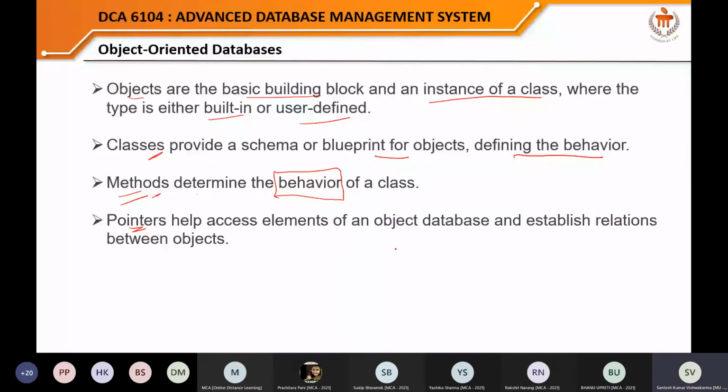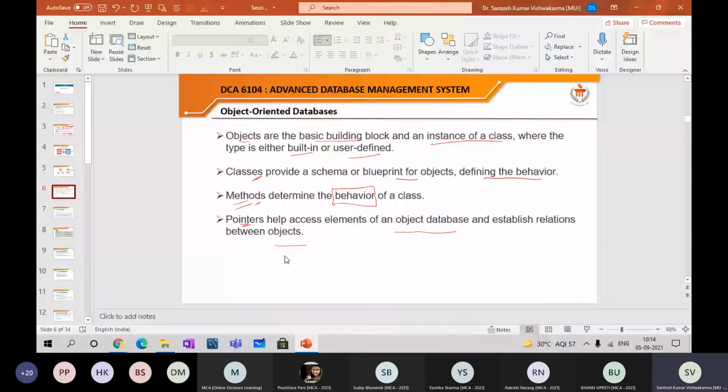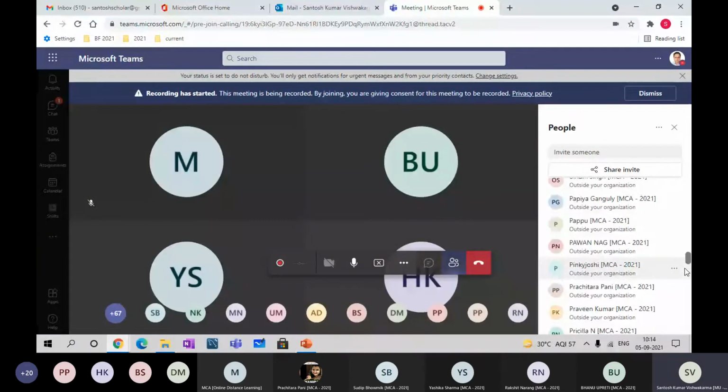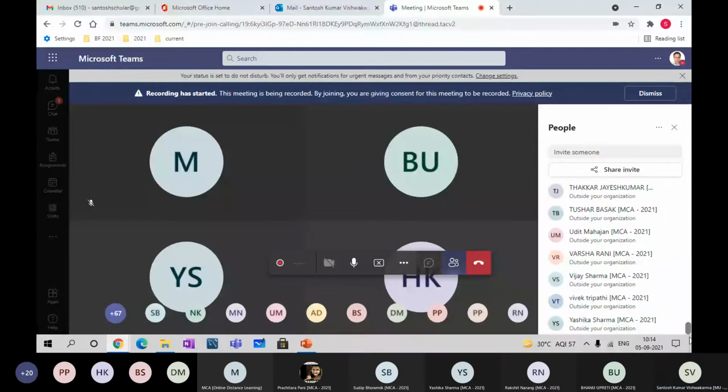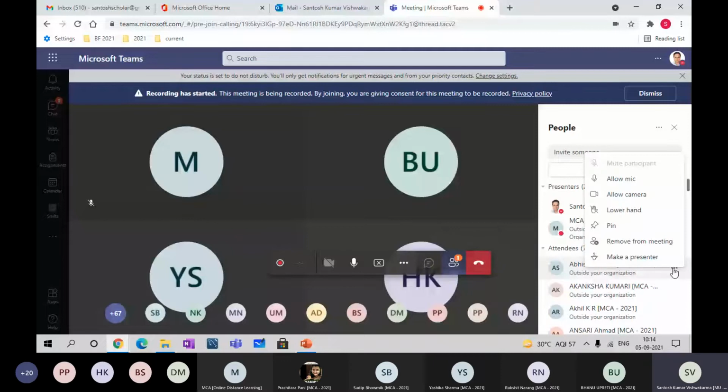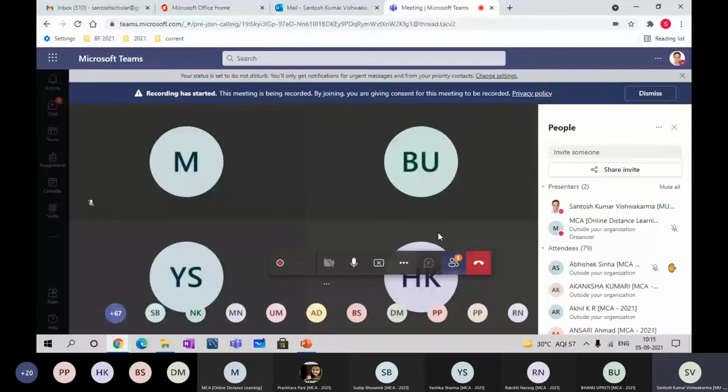At this moment of time, let me check if there is any doubt. Students, you can just raise your digital hand, and I can find it. Is there any question from your side? Okay, Abhishek Sinha, allow mic. Yes, Abhishek, you can unmute yourself and speak out. Good morning, sir. Yeah, good morning, Abhishek.